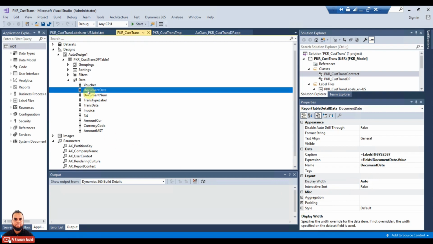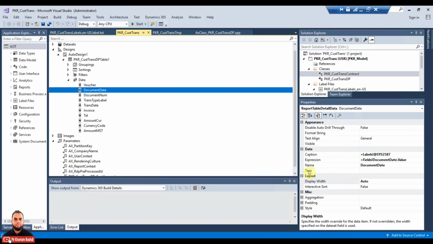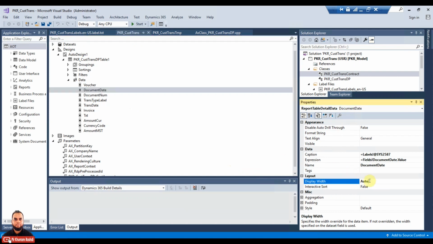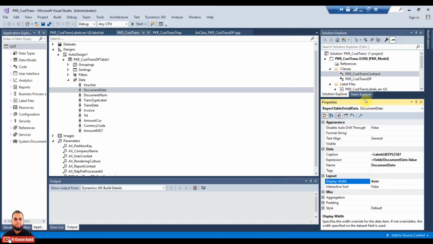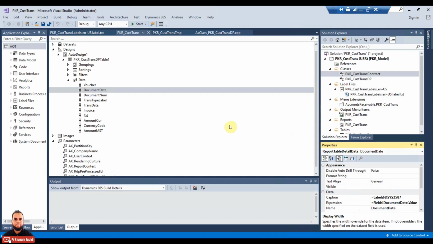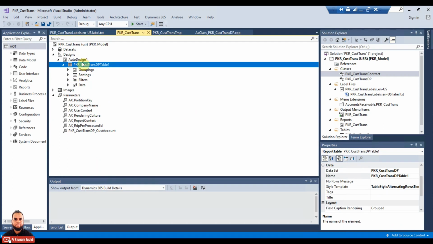We need to override the display width for each field here, but it is better if we convert it into precision design and then adjust as per our needs. That will be better, otherwise adjusting each property will be difficult. Instead, once the design is available in front of you, you can just use your mouse to drag and adjust the field width.